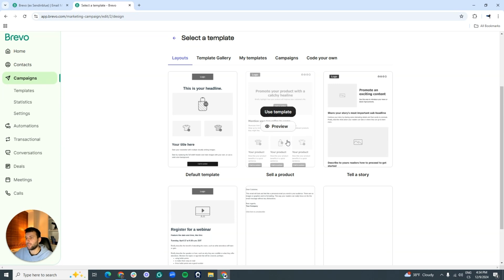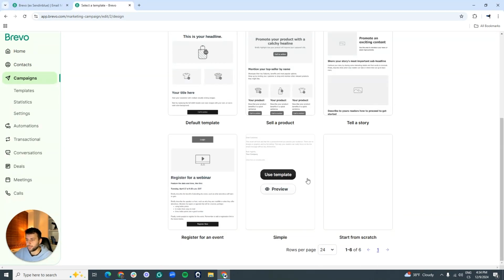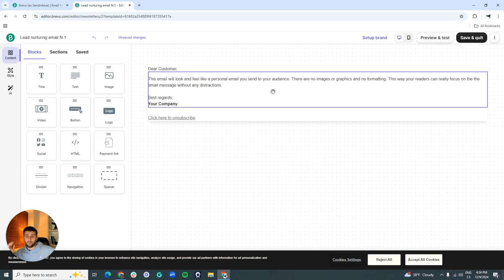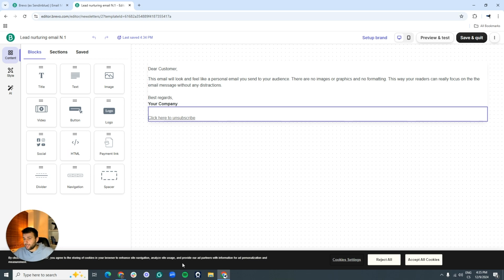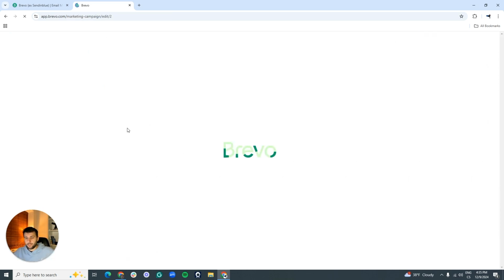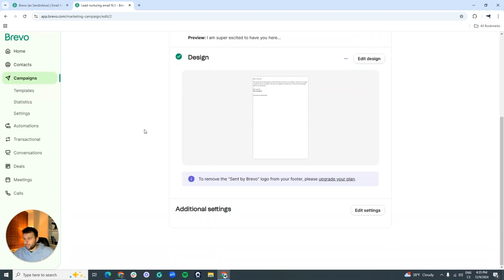I personally don't use design templates, so I pretty much use these plain text emails. Now the reason why I believe the plain text emails are the best is simply because they don't trigger spam, okay? Then they don't land in spam. If your email is just pure text, the algorithm knows it's not a promotion and it's actually something more. So that's the reason, okay? Now you can also preview the email, okay? And you're gonna simply click on save and quit.